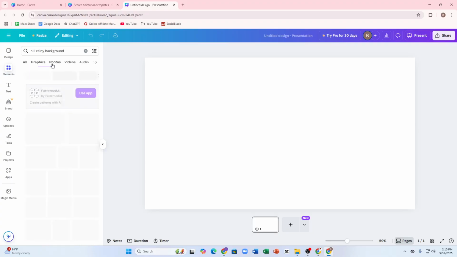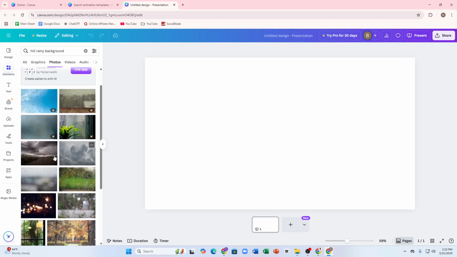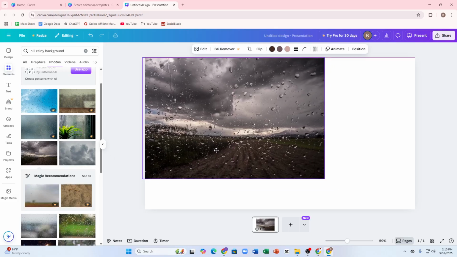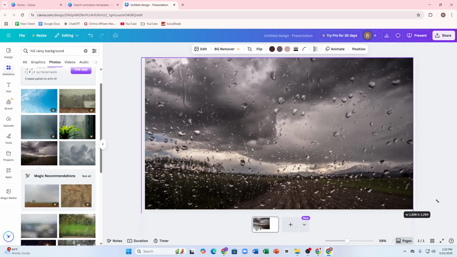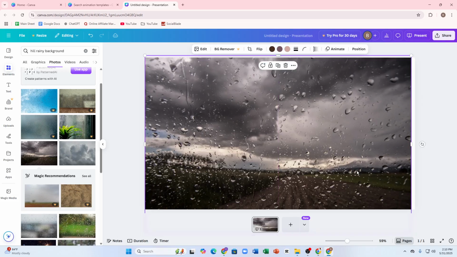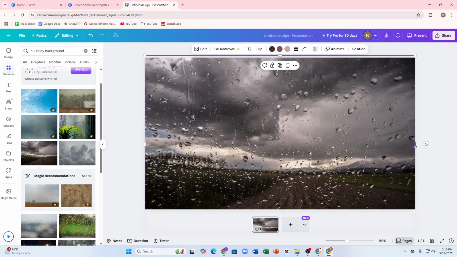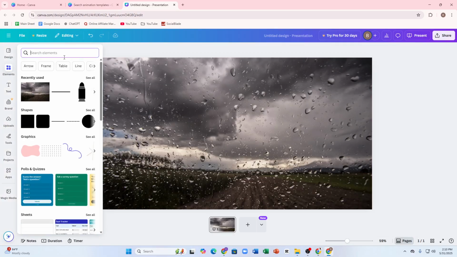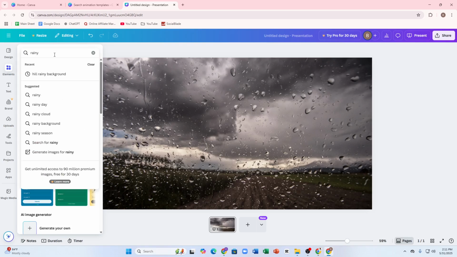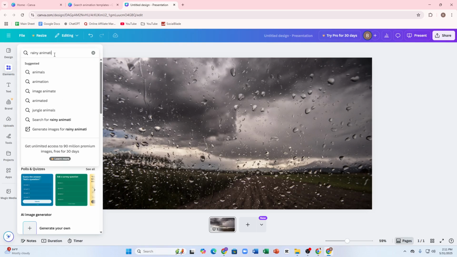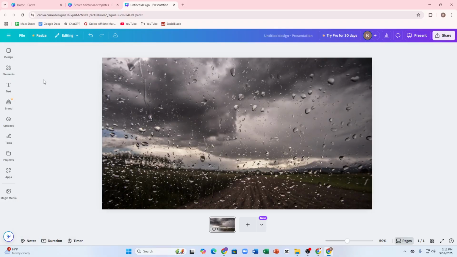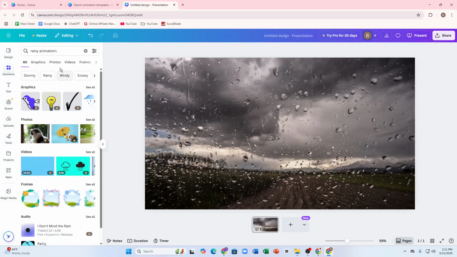Let's tap onto photos and let's choose a photo. For example, we're gonna use this photo right now. So now let's merge it to the background perfectly. So that's it. Now let's head over to elements again, then cut this text. Now we have to search for animation. For example, I'm gonna tap onto rainy animation, just search it up.